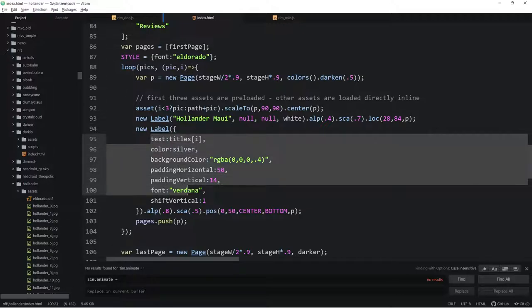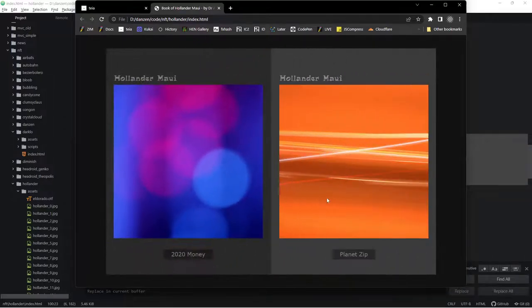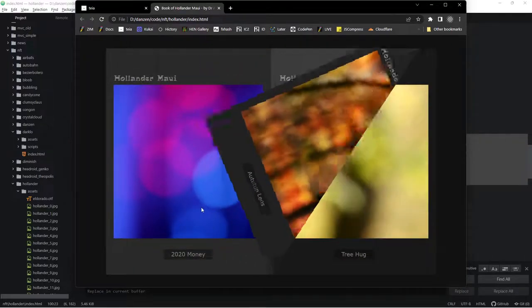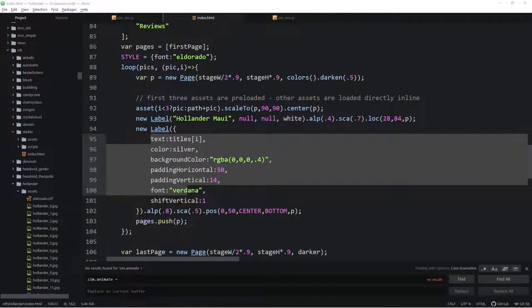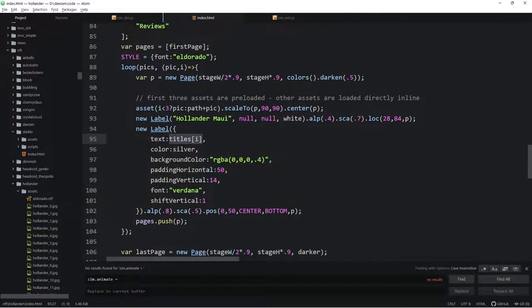Here we have another label, and note that our titles are indeed working with that. I think they are. Planet Zip. Yep, they are. So the titles are still working down here, even though we have thrown the titles at I right in there.